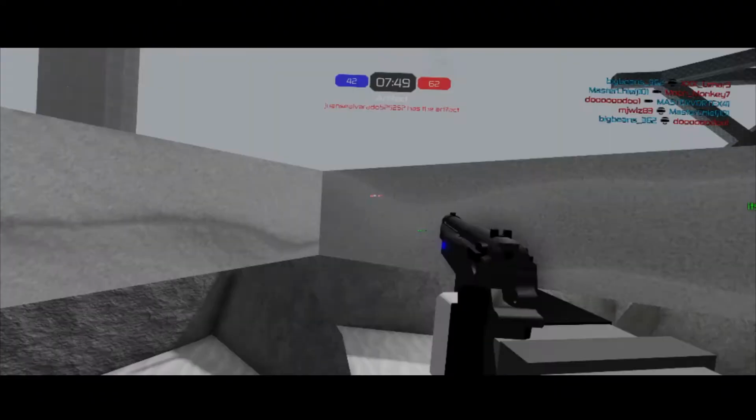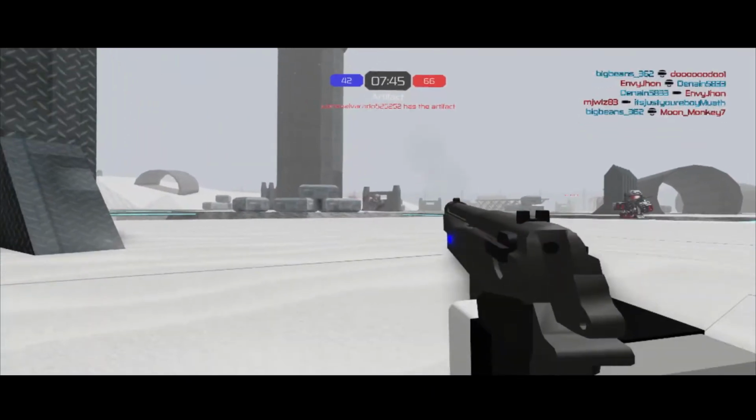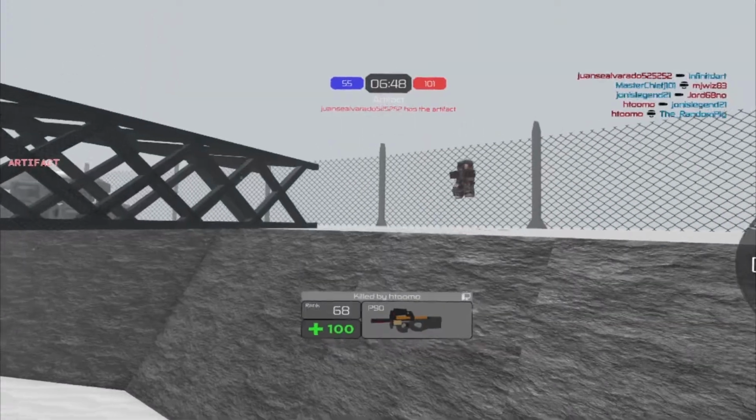Peek out real quick. Take a couple shots. Get back in. Go out. Take a couple cheeky shots. I get a shadow. You can see he's right up here. No, I died. He saw me under the map.